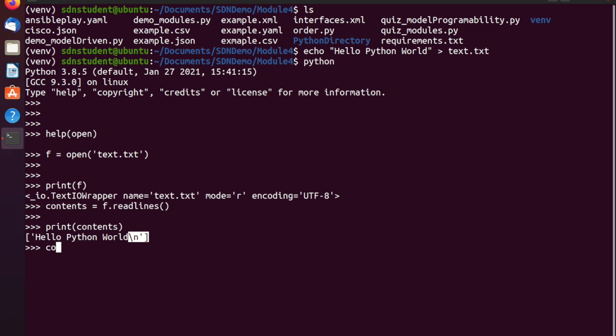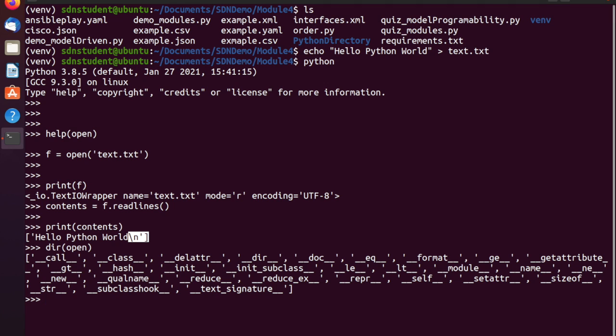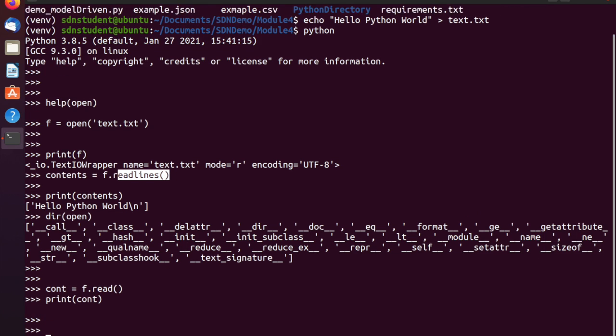Let's see what happens if we do a dir on open, because I don't know if it has that readlines in there, and it does not. Okay, I have to look up how we may have to use help or something in order to find some of those built-in options. I'll do just cont equals f dot read. If I print cont, it does not print anything.